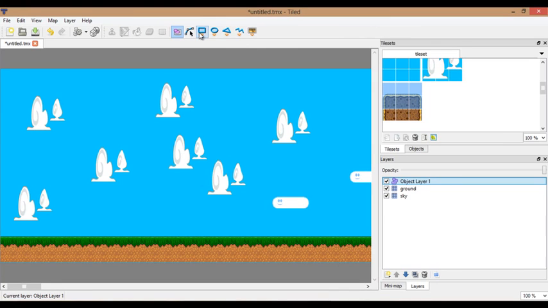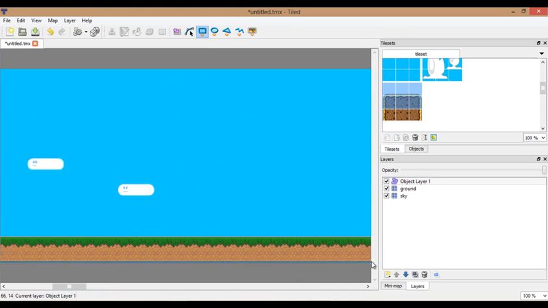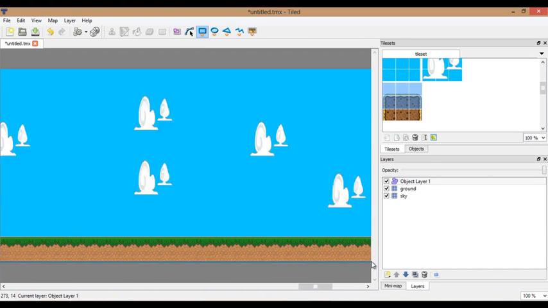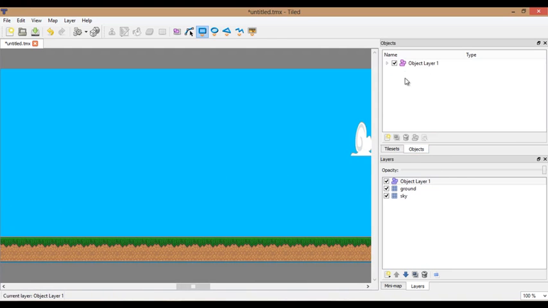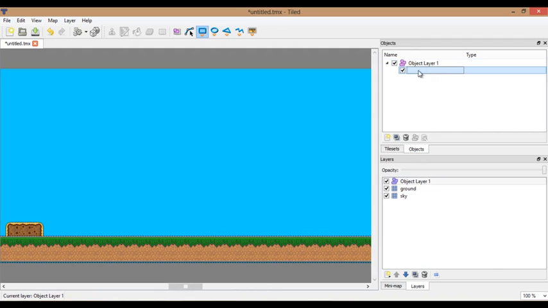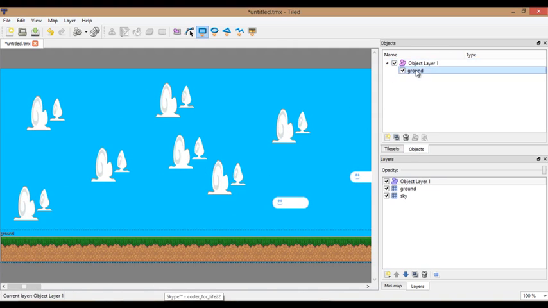And just hit the little square button here, the Insert Rectangle, and start drawing a square from here all the way over. Hit the right arrow key and slide the camera over like this, and just drag it till we get to the end. And bingo. Go to the objects layer here, and you'll see a little blank line. You want to name this ground, because this is our ground and it's going to be a solid object.